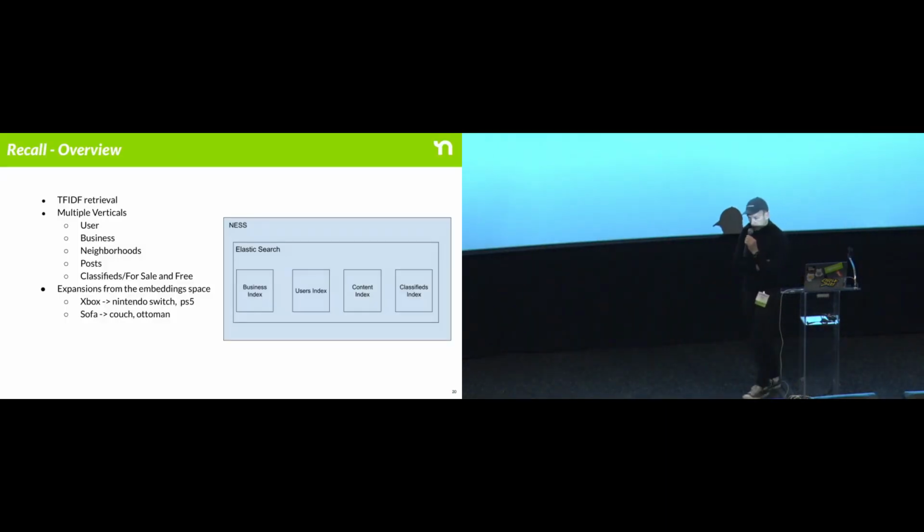Cool. So once we gather all this metadata, now we are getting into the recall stage. We use TF-IDF retrieval, and we support multiple verticals. So we're fanning out the Elasticsearch queries to the multiple indexes that are across the clusters. We support business index, user index, content index, and classified index. There is some complexity in how we organize indexes, but this is outside of this talk.